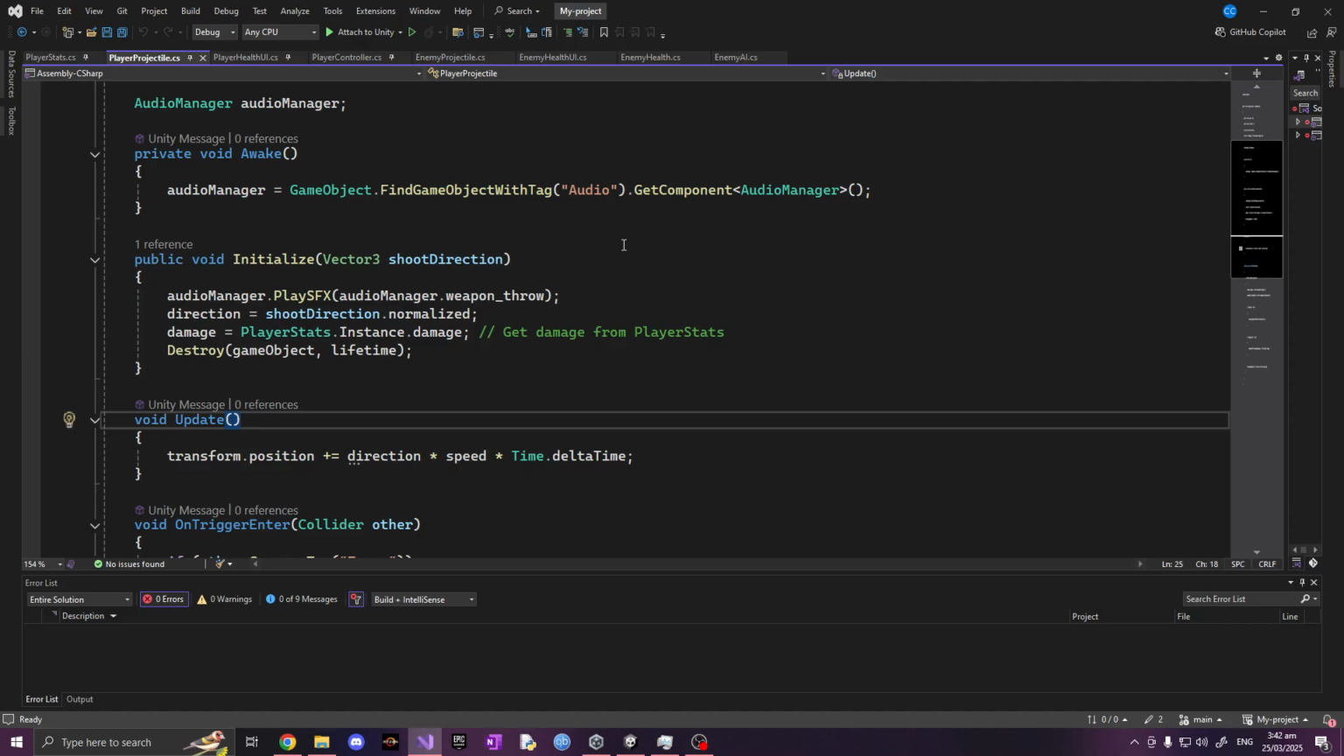When the projectile is created, the initialize method is called. Direction equals shoot direction normalized, which ensures the projectile moves in a straight line. Damage equals player stats instance damage, which dynamically fetches the current damage value. And destroy game object lifetime automatically removes the projectile after a few seconds.